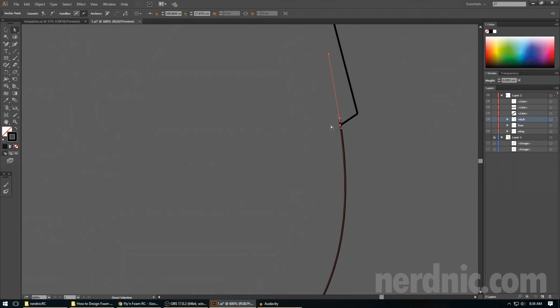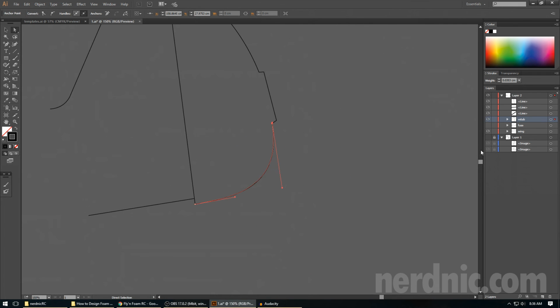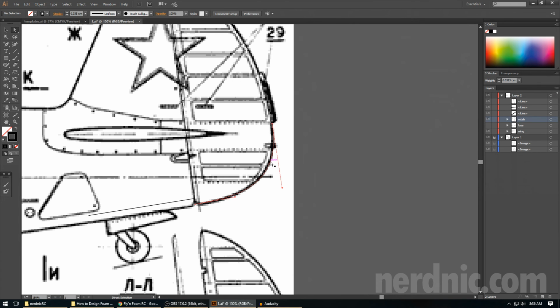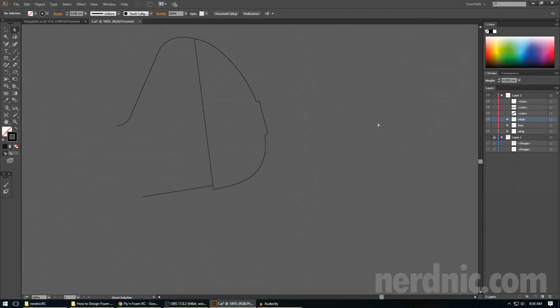Go ahead and move that down. Oops, I didn't delete the right one. There we go. Move that down. Just double check my line, and it's a little bent, so I'll just straighten it. There we go. There, and now you've got your trim tab.